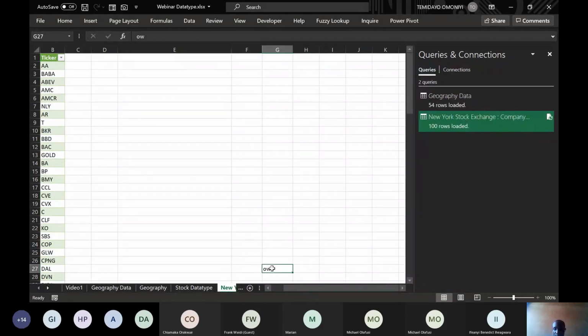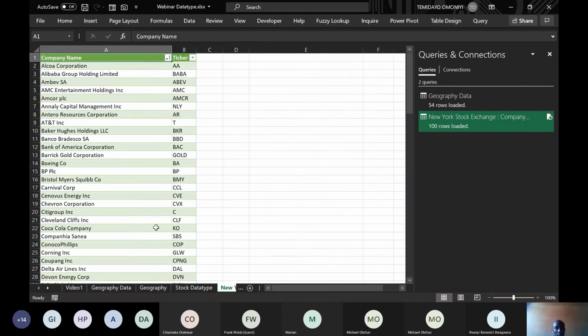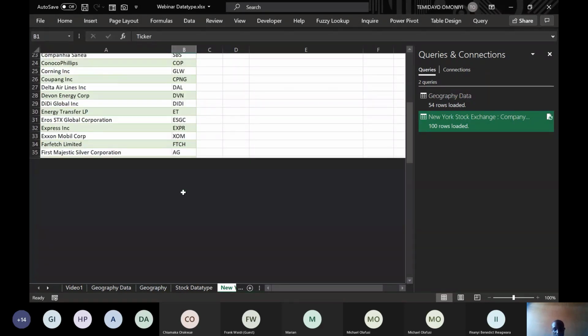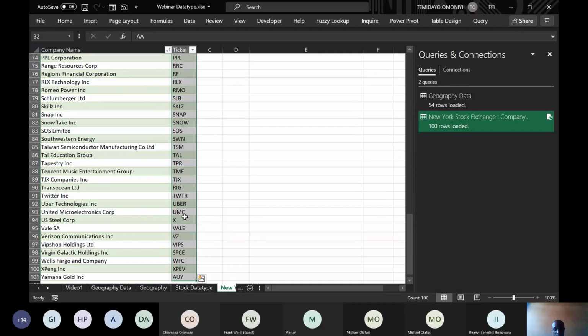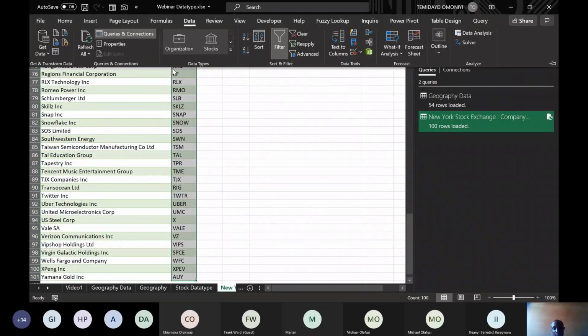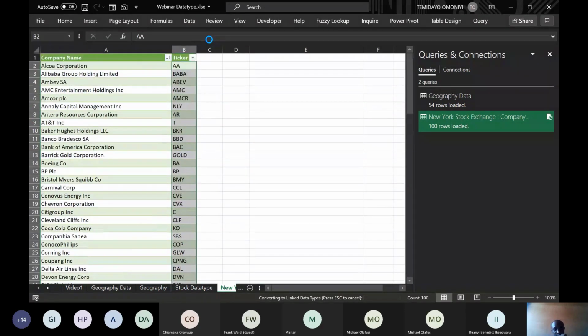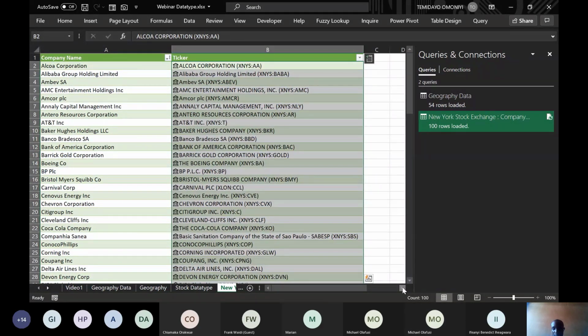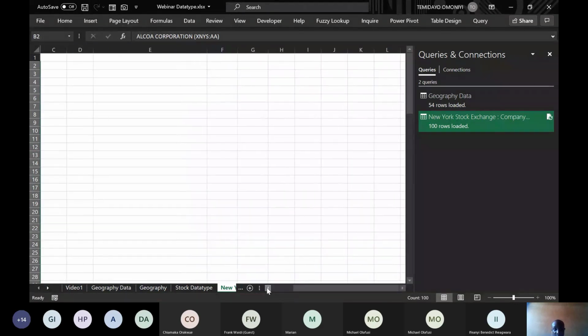So let me go to, so these are the companies. First thing I do again, I select all, sorry, let me go to the top. Once I select all, I go to my data type, I convert everything to stock data. So it's loading. So these are the stock data now. I just want to show you how fast this is.